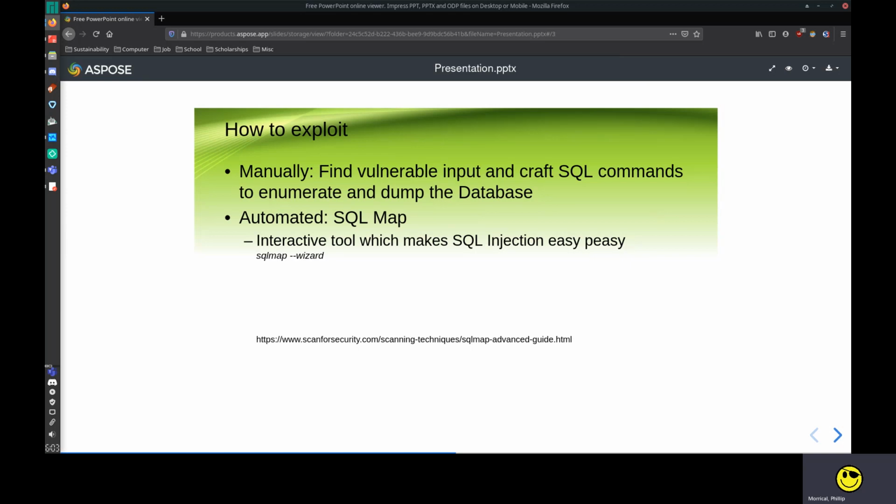SQLmap will do the same process automatically and much quicker, but it won't work against all applications. Depending on how the web application is built, SQLmap may not be able to identify those input places properly. You shouldn't rely on SQLmap, as it can't handle everything. And as well, for security certs like the OSCP, you plainly aren't allowed to use it, and you've got to do it manually. So it's very important that you know how to do it manually.